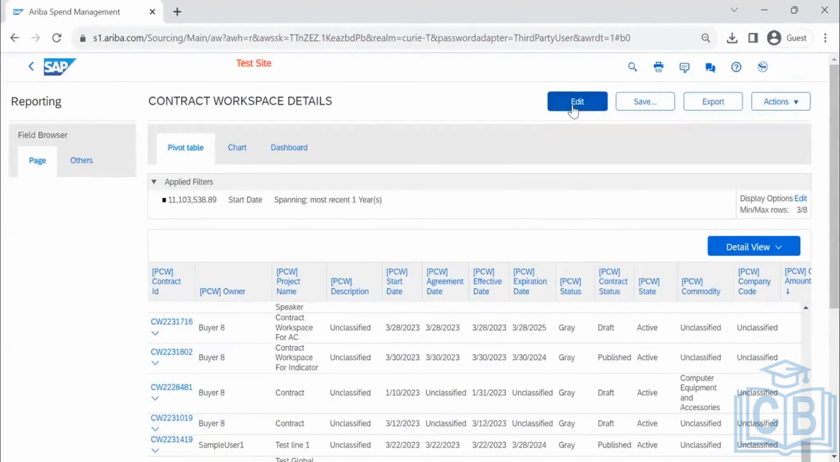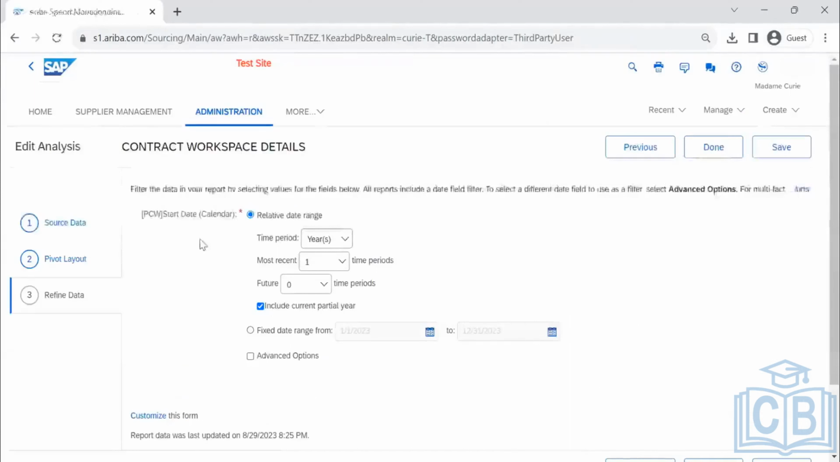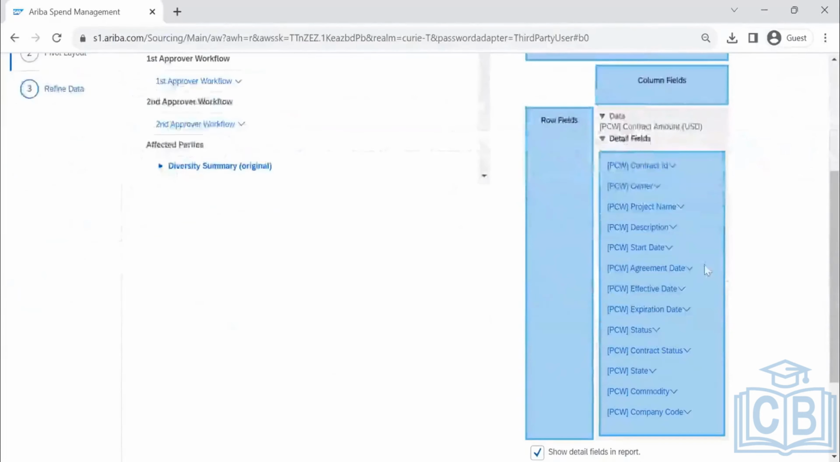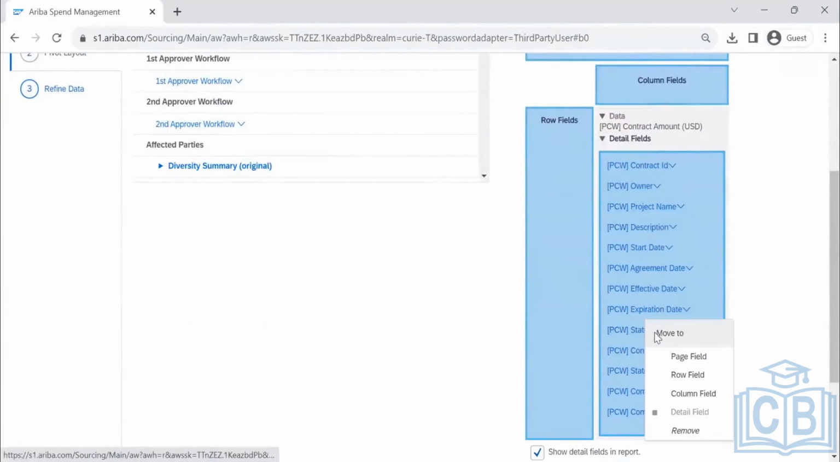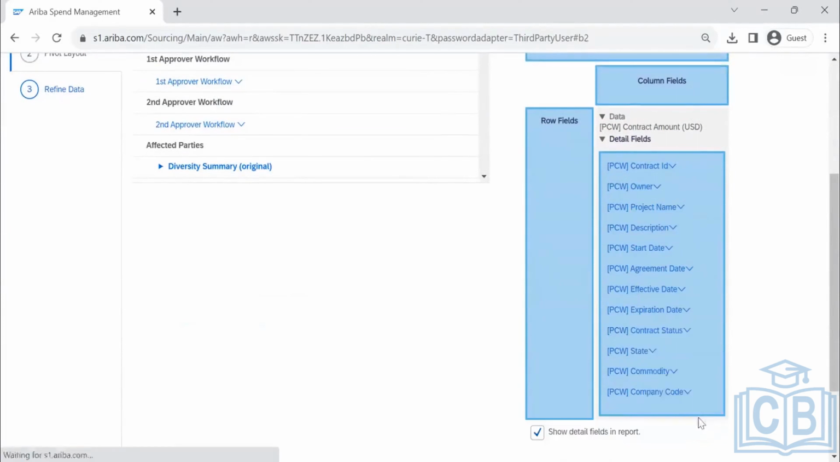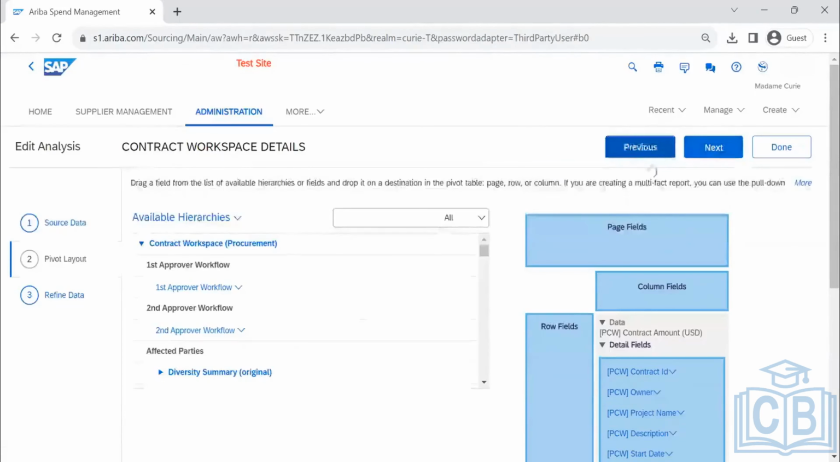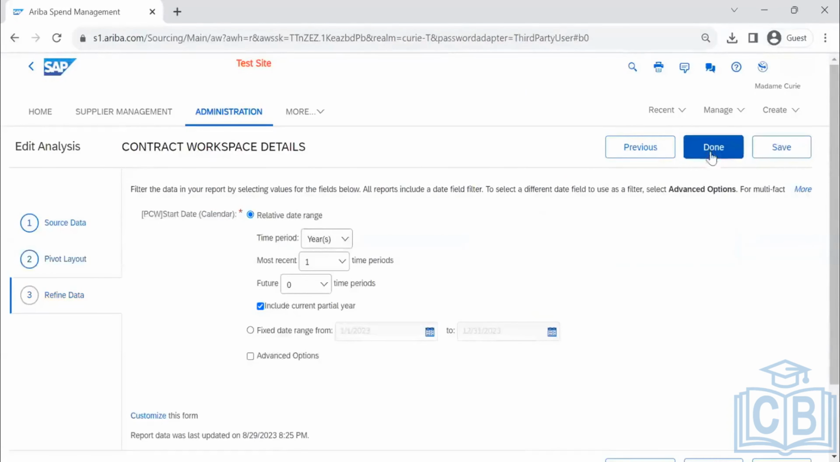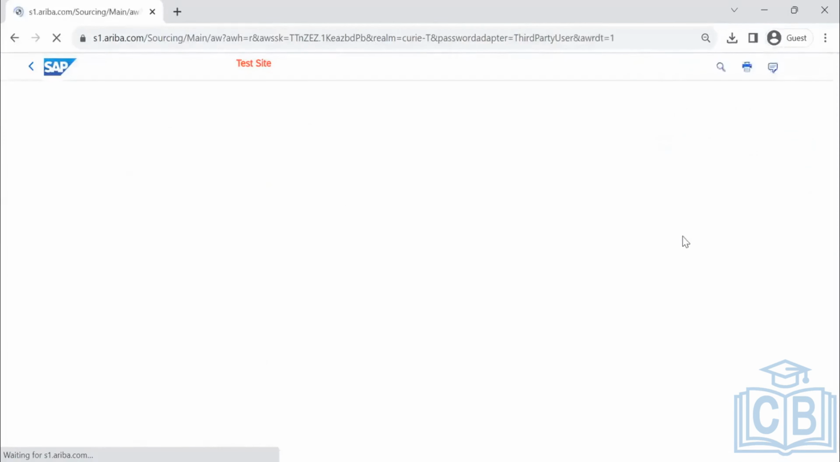I will just edit and remove the first status and second state. I'll go to the pivot layout. First status, remove. State also, remove. Now, next, I'll click on Done. Then the report will get updated.